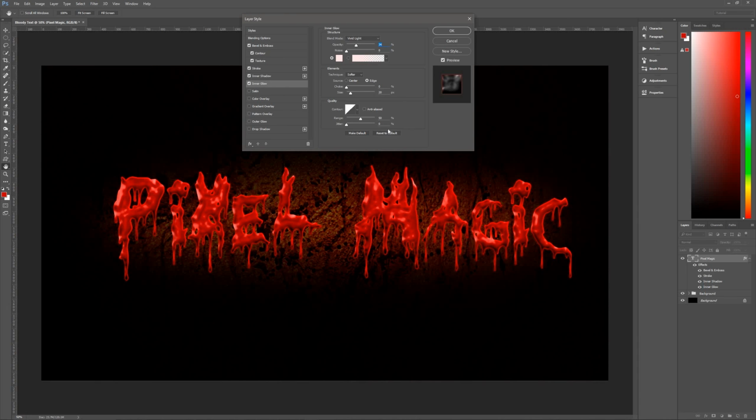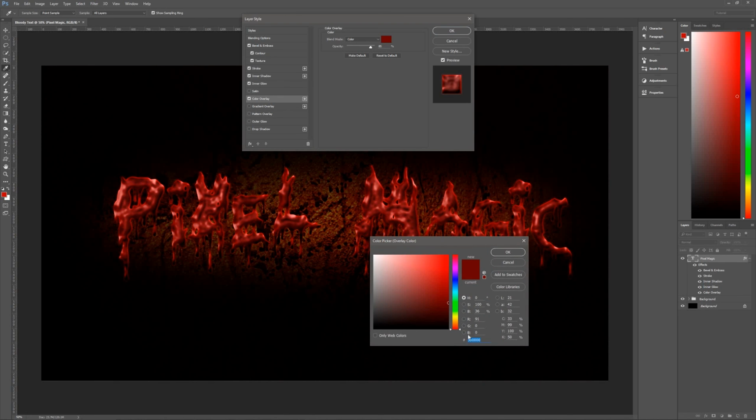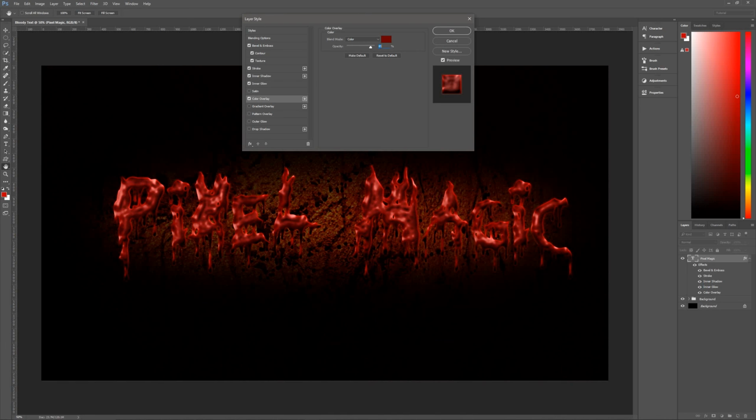And jitter is 0. Next up is a color overlay. So click on color overlay, and we're going to make the blend mode color. And the color is going to be a bloody red of 5B0000. Hit OK. And the opacity is going to be only 85%.